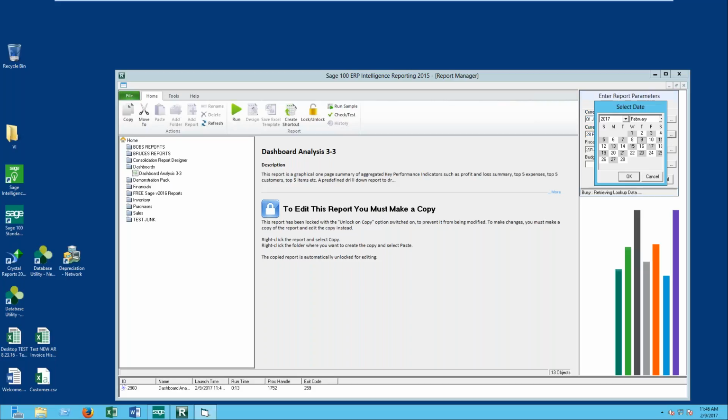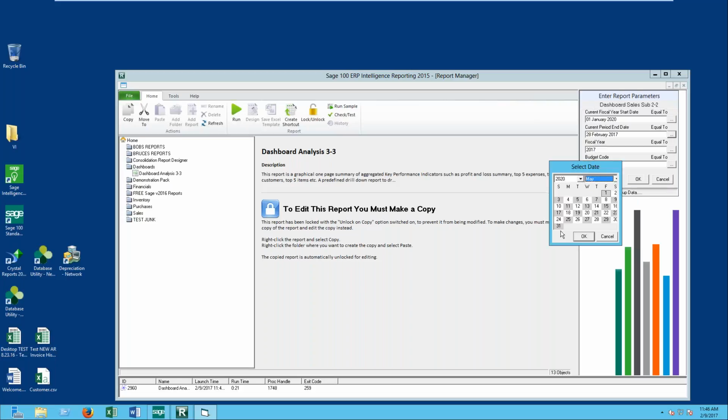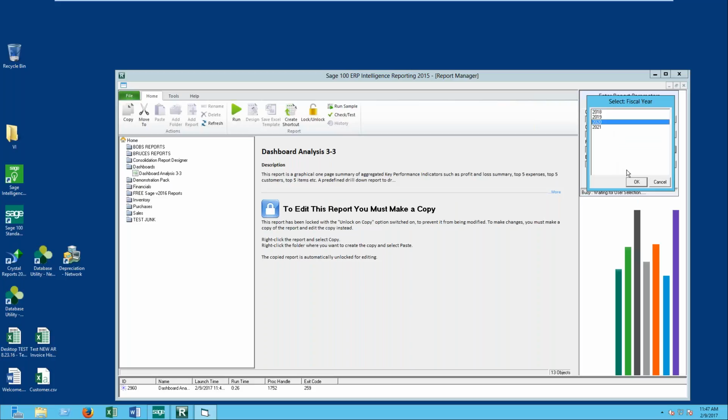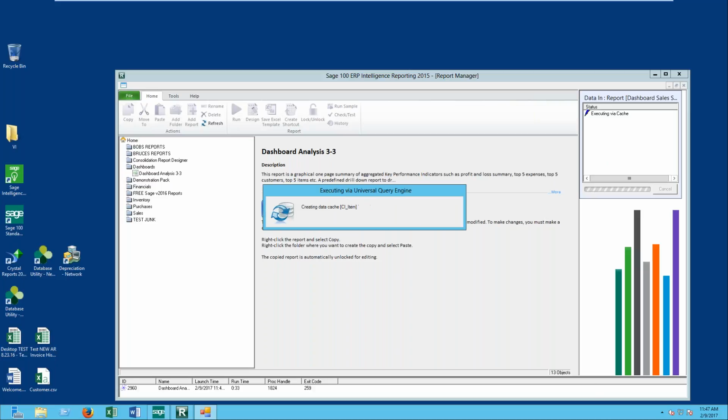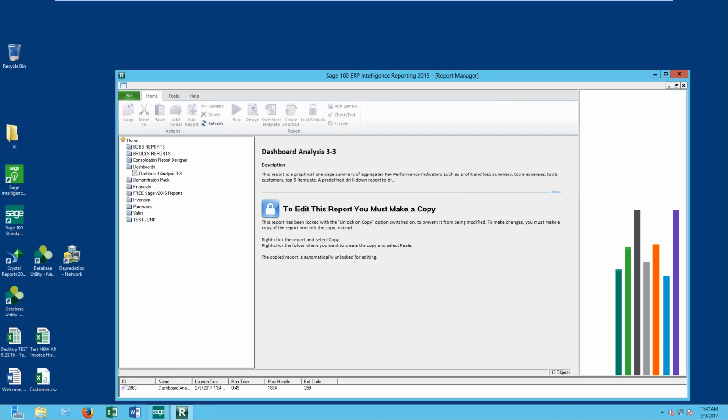And let's see. It says current period end date, so the 31st. Okay. And it wants a budget. Pick a budget, any budget. Okay, and there's going to be your first look at a dashboard report. I like to show this one because it kind of paints the picture of how nice a job you can potentially do with a dashboard. And I've seen some pretty extreme examples, but this is kind of one free out of the can.